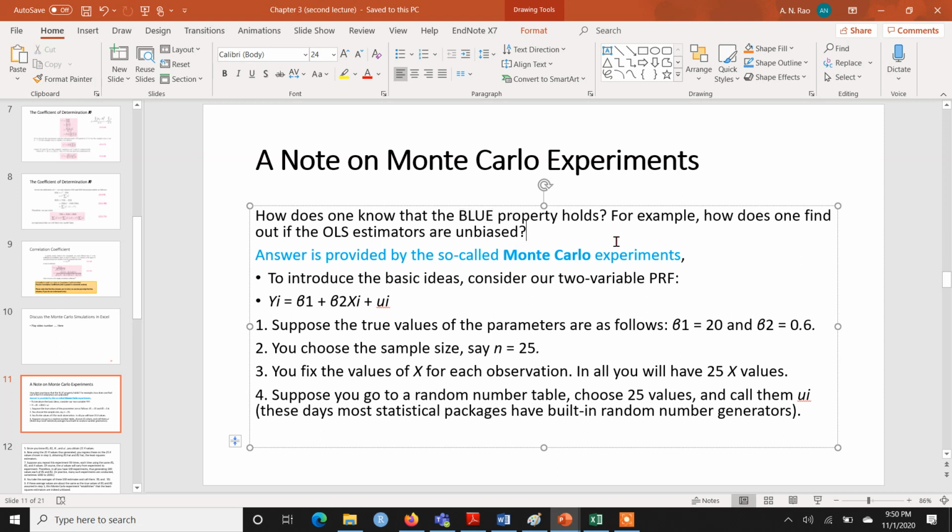So how can we find out that this property holds? And the Monte Carlo simulation, in the manner that I'm going to cover today, will also let you see the probability distribution of the regression betas.